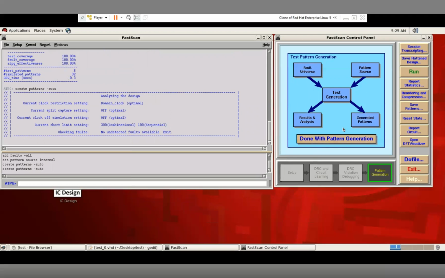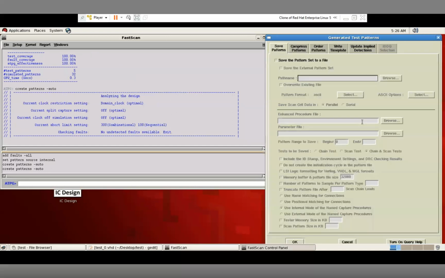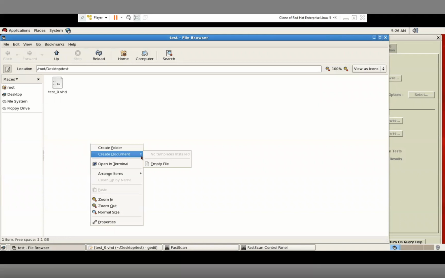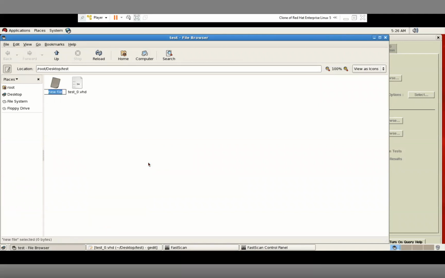So to save the generated patterns in a file, we can press generated patterns here. And if we want to save it in a specific file, we can go back here in the folder test and create an empty file. We will call it also test. This file will be with the extension ASCII. Here is the file, which is now empty. If we open it, it's an empty file. But the test patterns will be written here in this file.